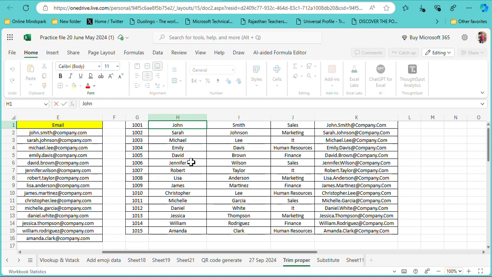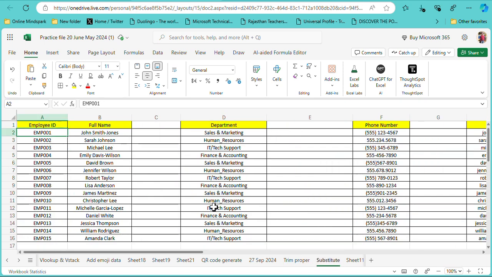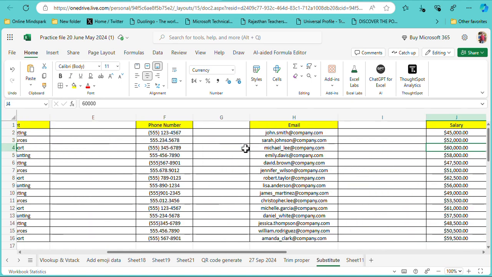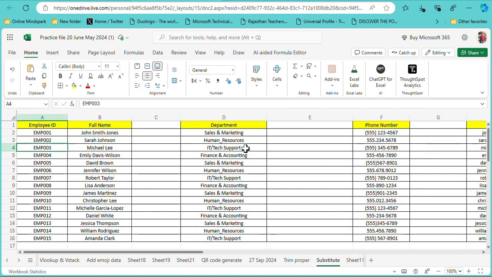Okay, so trim and proper both function help you clean the data. Let's move to the third function, substitute. Here you can see the data: full name, department, phone number, email, and salary. One by one, we will understand the substitute function from different angles, with different examples.